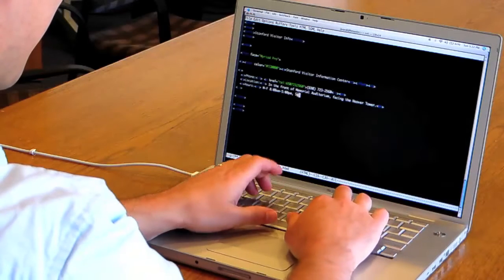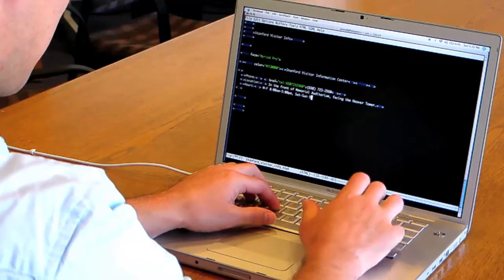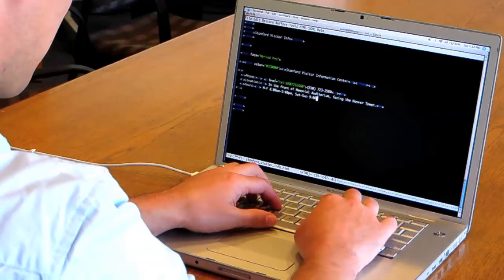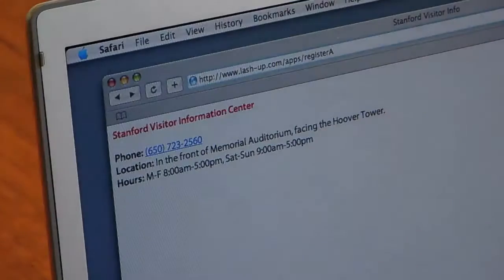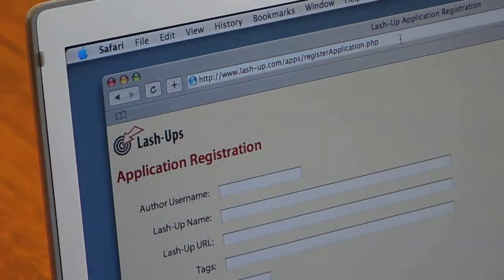Our first application is a static web page which provides visitor information for a university. The programmer wants this web page to be easily accessible via a mobile phone for anyone that is on campus, and will leverage Lashup's location-aware content distribution to do this. He begins by first building an HTML page in the traditional manner. He goes to the Lashup website via a browser on his computer and registers his new page.